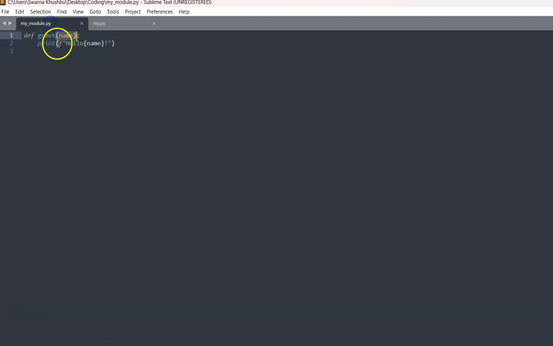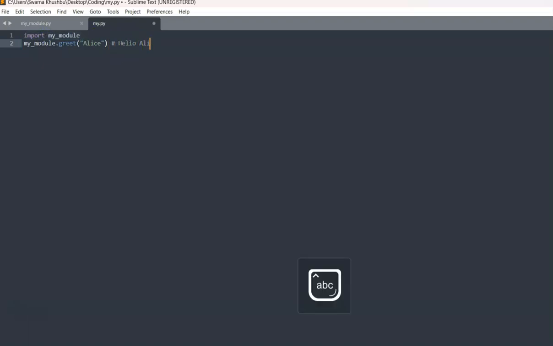So here the print function will be executed whenever you call this import function. The output will look like hello Alice and then an exclamation mark. So in short, you don't have to run this file and this file separately. That means my_module.py and my.py, you don't have to run these two files separately. You just have to run my.py. That's it. So you'll get the desired output.